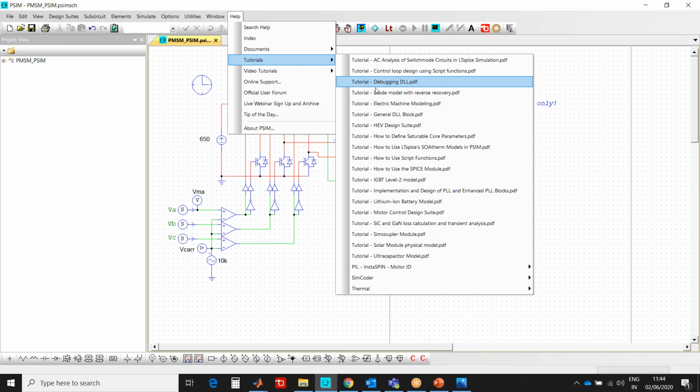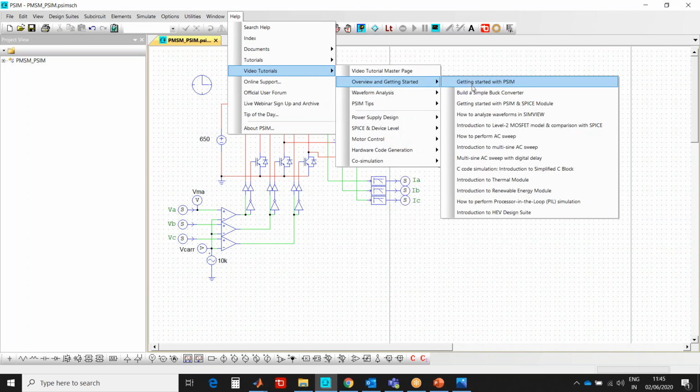And we have video tutorials. We have 100+ video tutorials: getting started with PSIM, how to design a simple buck converter, how to analyze waveforms in SimView, which we have done today, how we are analyzing and designing the buck converter, and how to perform AC sweep analysis. Introduction to thermal model, and C code simulation. So all these things will be helpful.